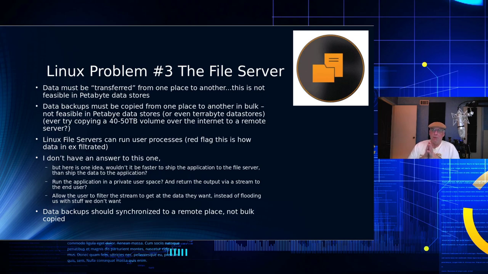So, number three, the file server. Data has to be transferred from one place to another. I'm moving my data to the application, right? And if you've got petabytes worth of data stores moving it across the network, you're going to retire before that's going to get done. Backup, same problem. I mean, you're copying the data from one location to another in bulk. And so, yeah, you're going to be retired before that data gets moved over to the other side.